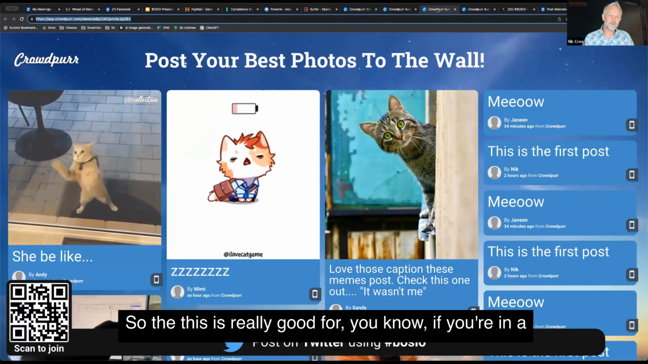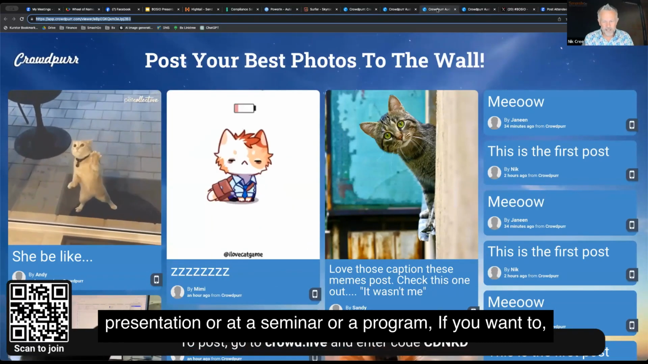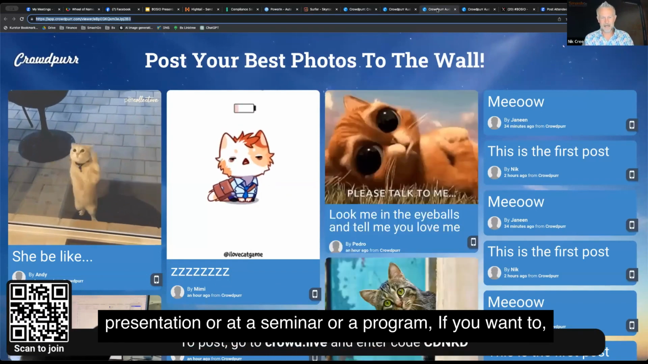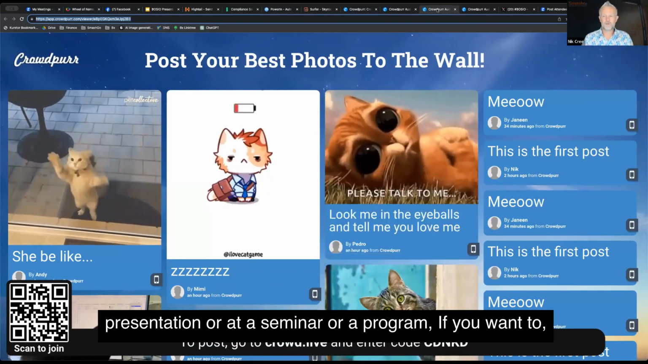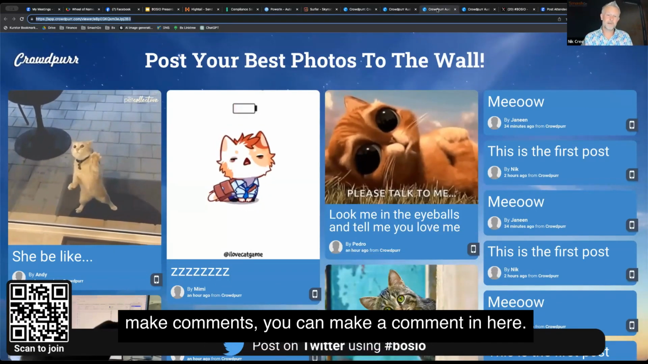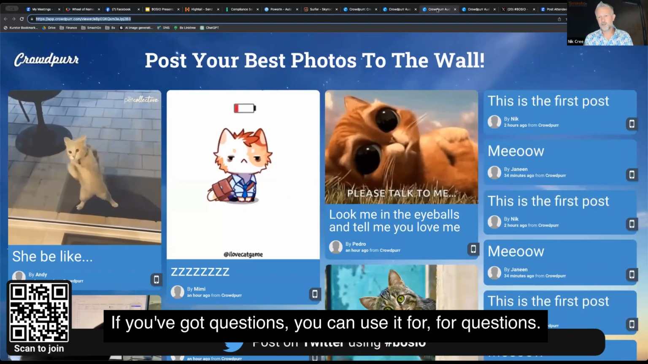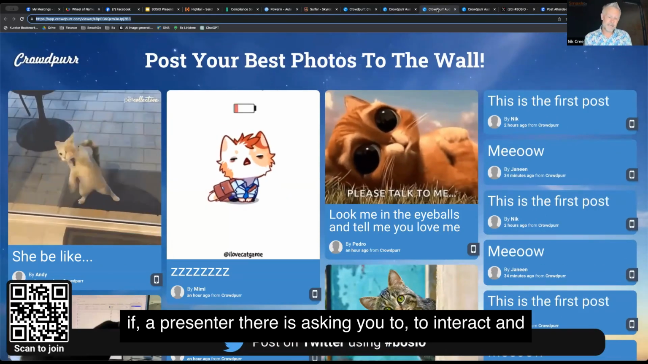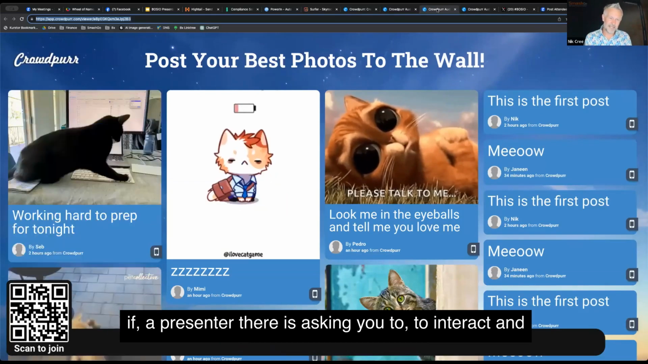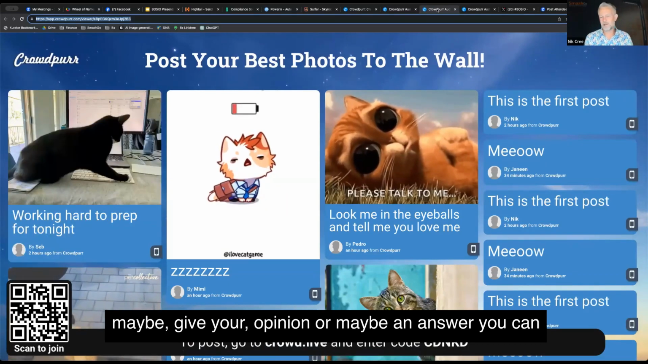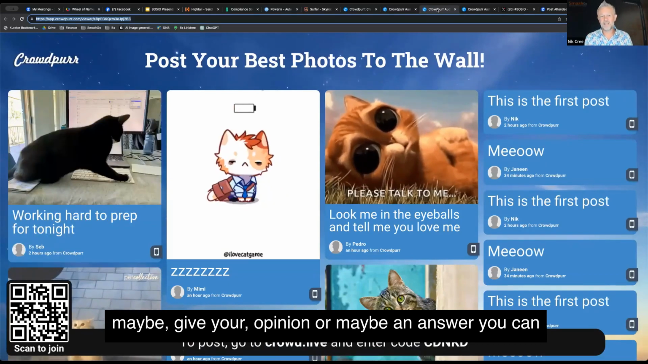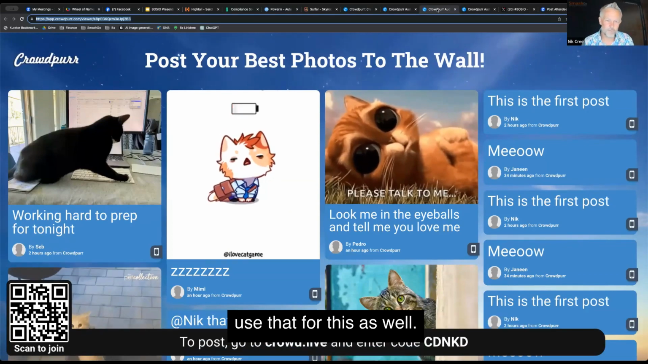So this is really good for, if you're in a presentation or at a seminar or a program, if you want to make comments, you can make a comment in here. If you've got questions, you can use it for questions. If a presenter there is asking you to interact and maybe give your opinion or maybe an answer, you can use that for this as well.